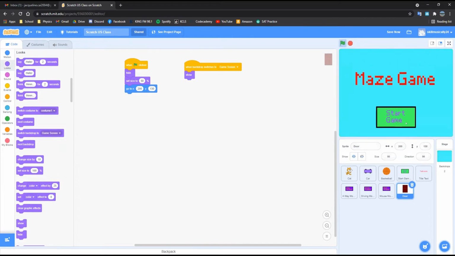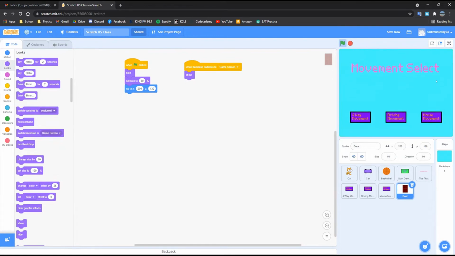So if we test it now, okay, so the door shows. For any other button, it also shows. Okay, so now we have a position for next levels in our game.